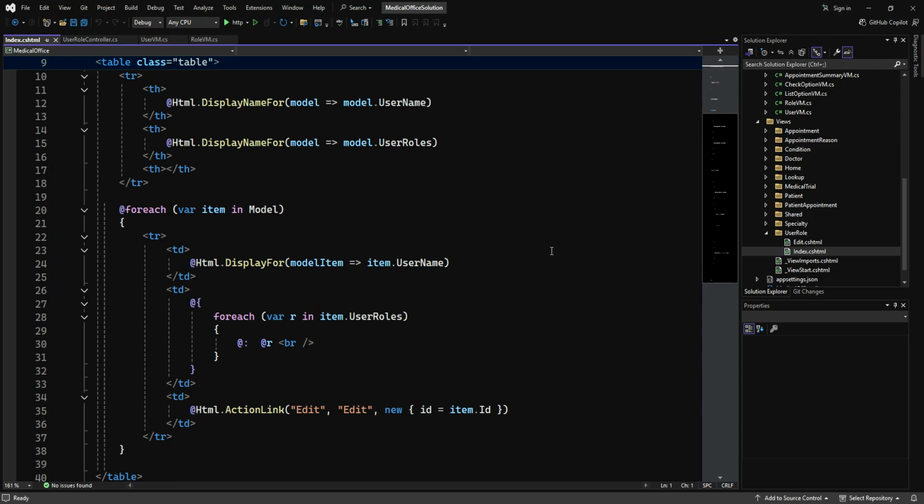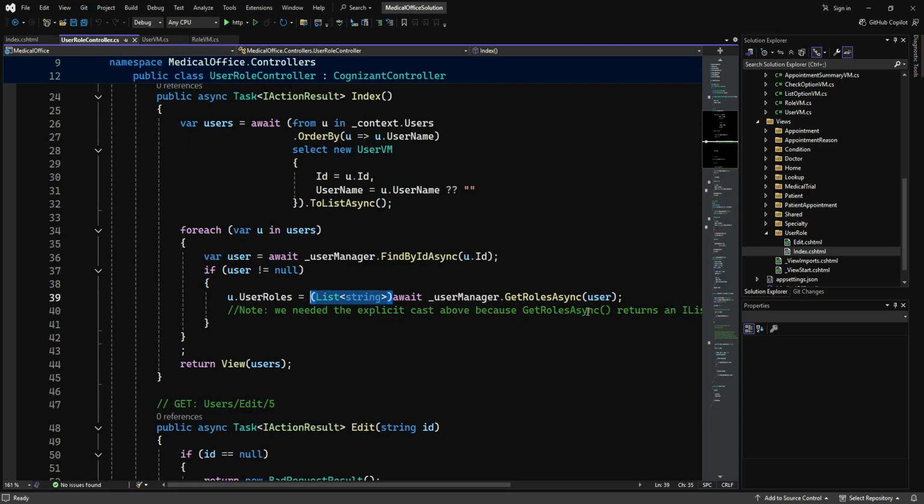And so basically we just show the username, and then, keeping it simple, I'm just showing the name of each role they're in with a BR tag between, so they'll be stacked on top of each other. Now, we can't create or delete here. All we can do is edit. So we'll have an action link here for the edit action. So back to the controller. Let's look at that now.